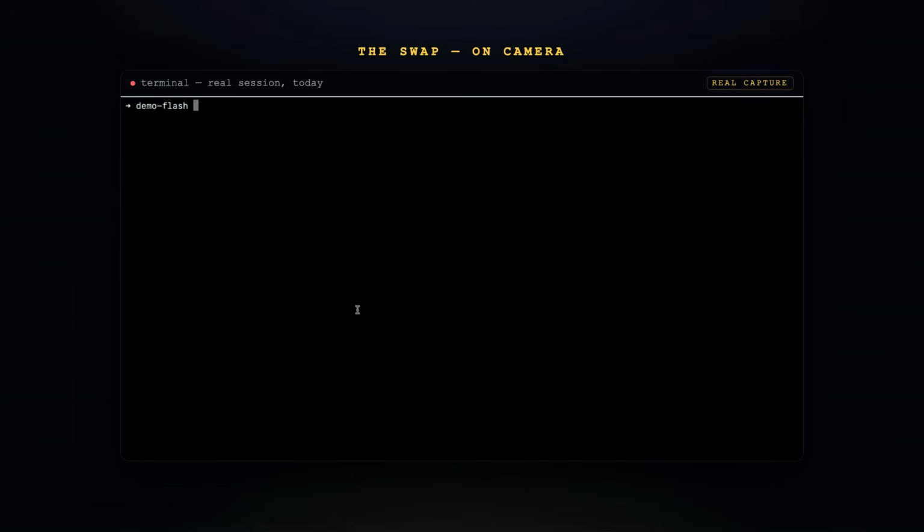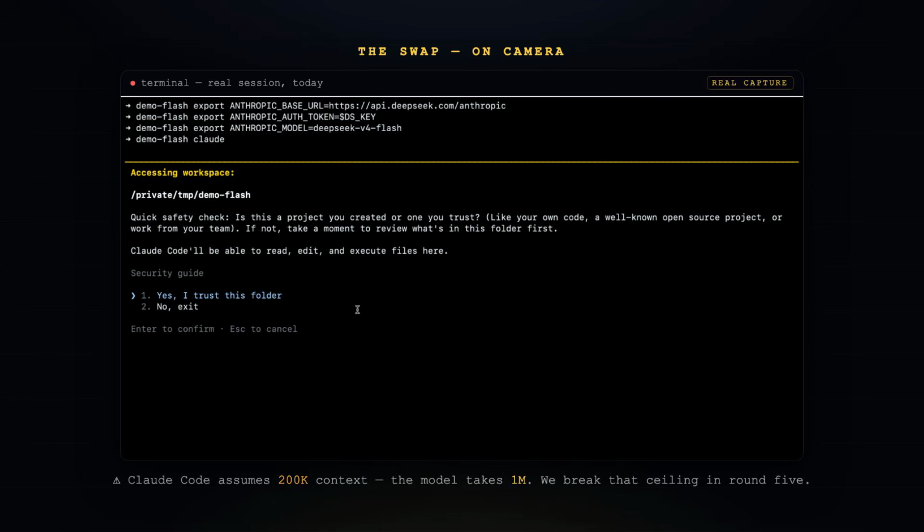So here's the actual swap on camera. 3 environment variables. Point the base URL at DeepSeek's Anthropic endpoint. Drop in your DeepSeek key as the auth token and set the model to V4 Flash. That's it. Claude Code boots up like nothing happened. Same interface, same tools, same permission prompts. It genuinely has no idea it's not talking to Claude anymore. One honest note before we run anything. Claude Code assumes a 200,000 token window for this model, even though it can actually take a million. We'll break past that ceiling later with a raw API call.